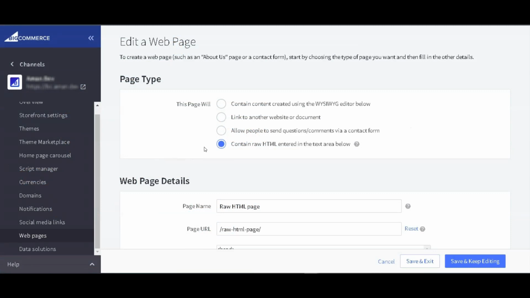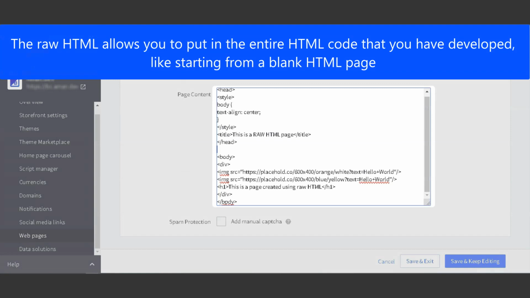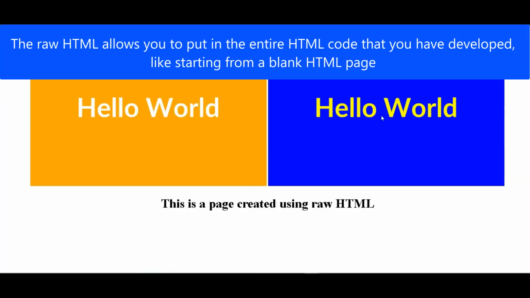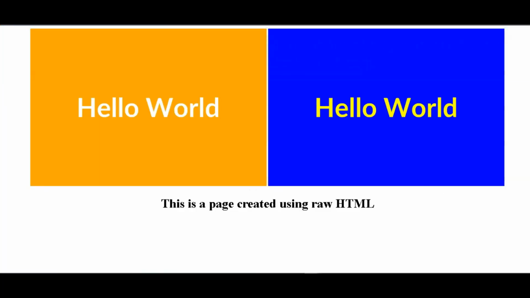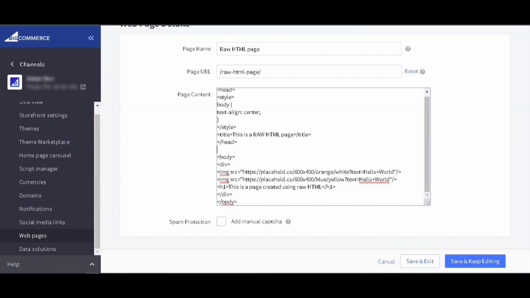The last type of page is raw HTML. Here, you can put in an entire HTML code that you have developed, like starting from a blank HTML page. Using this page type will remove all the other predefined layouts and page regions, and as you can see, the header and footer that is in the default page layout is no longer present here.